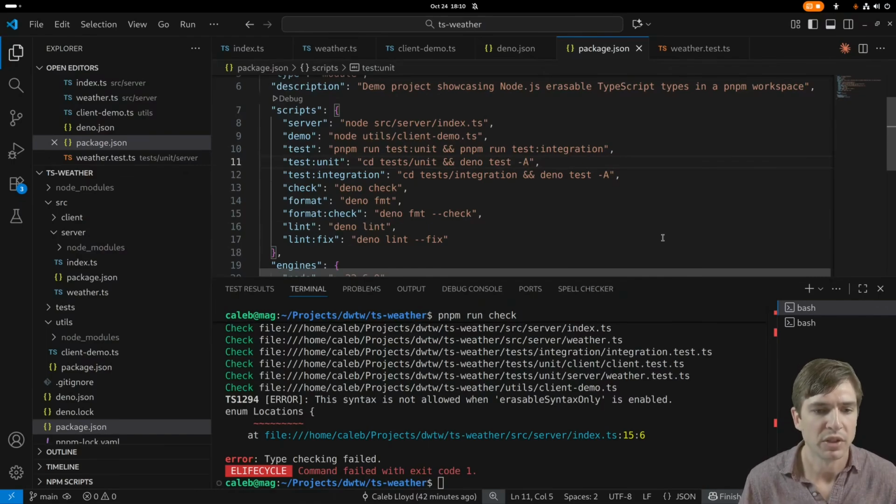So there's lots of projects out there that maybe need Node compatibility, or maybe they're not ready to switch over to Deno completely for the runtime, but you still want to benefit from the testing or tooling that Deno provides.